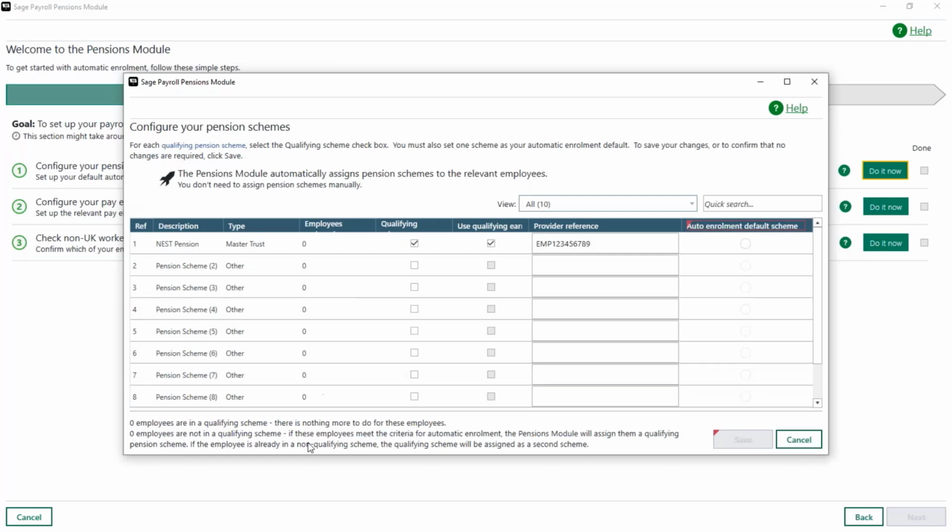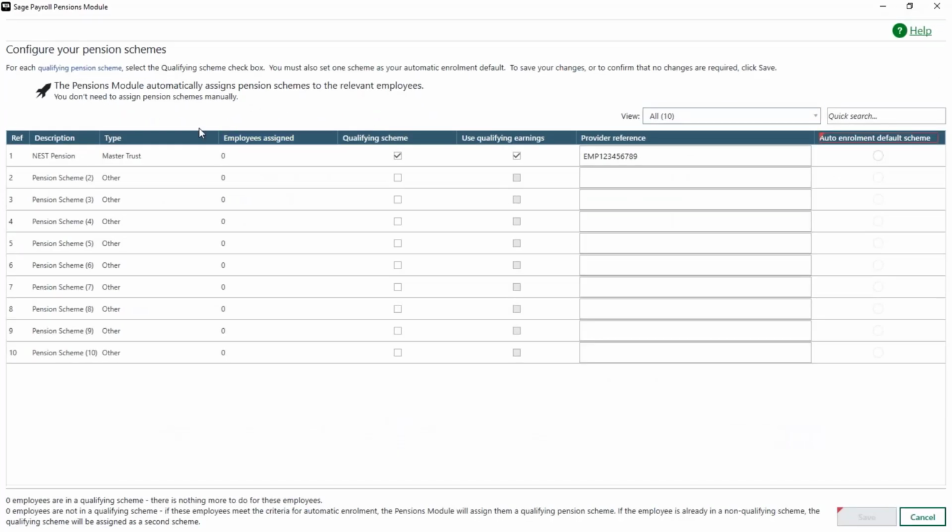The first one will list all of the pension schemes that are set up. And if I just maximize this screen, you can see any employees that are assigned. So I have no employees assigned to my scheme because we're going to get the pensions module to do all of that. It is marked as a qualifying scheme though, and it's a scheme that uses qualifying earnings. And if I hadn't already, I could enter my provider reference in the box just here.